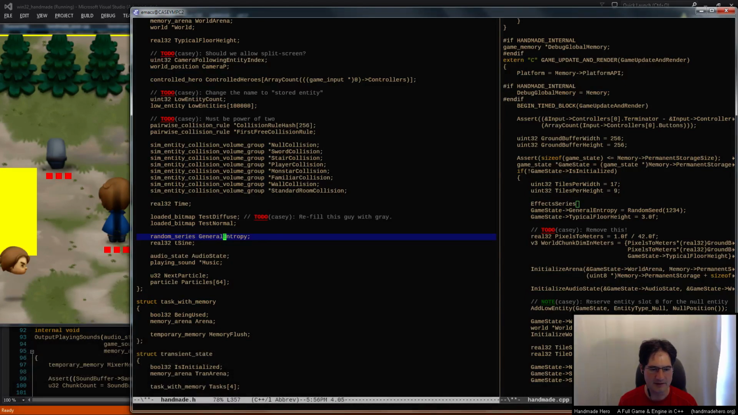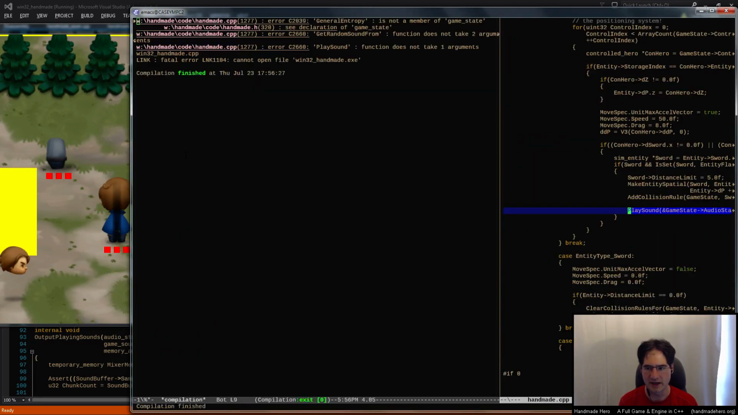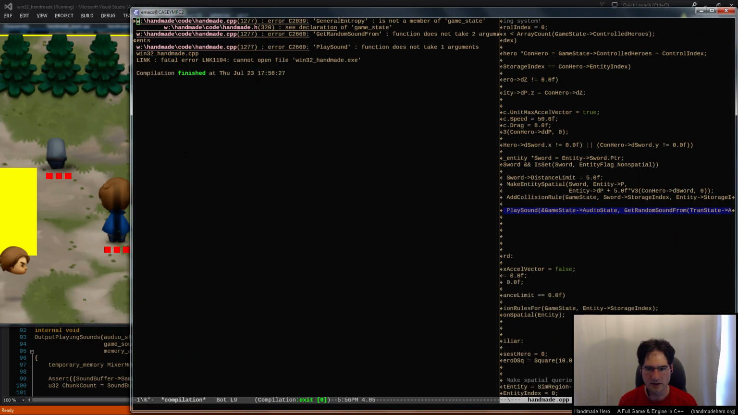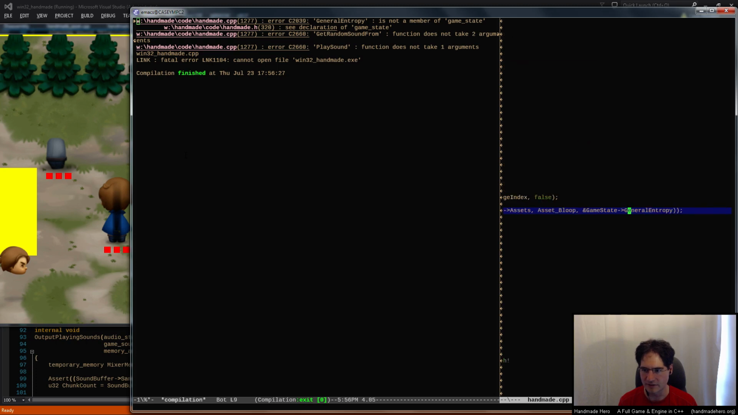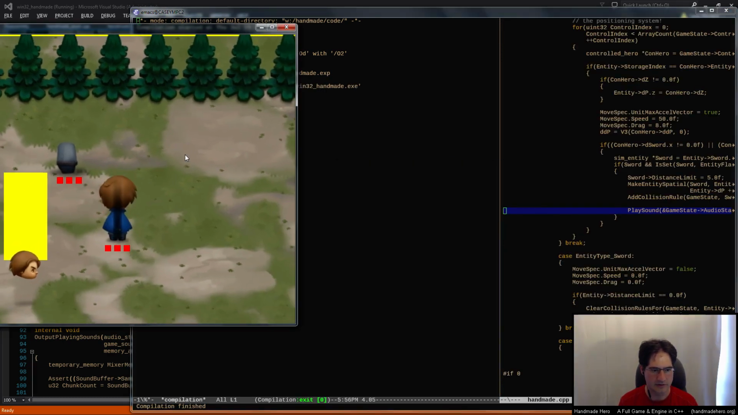But that's not the best name. I would say effects entropy is a little clearer than that, and maybe I'll even put a note there: this is entropy that doesn't affect the gameplay, right? So that's what I'd like to do. Okay, so effects entropy, that's our name for that now. Let's go ahead and change the name of that anywhere that it was getting used. I don't like the fact that we've been squeezed into this little corner here. There we go. And this guy's still working just fine over here.